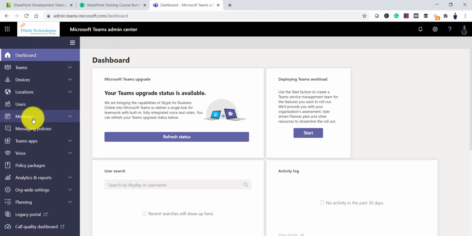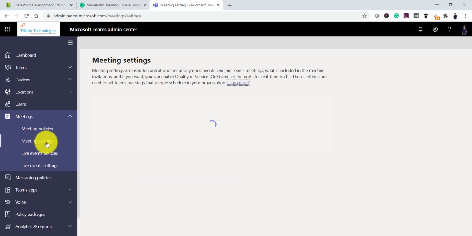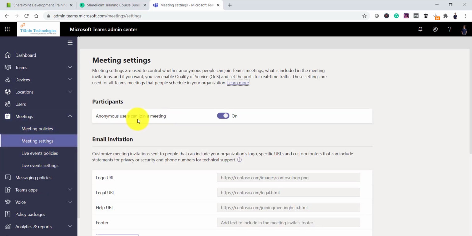And here you can see there is an option which is saying meetings. So click on that and then you can see meeting settings. So once you click on this, then you can see here, there is an option on participants which is saying anonymous user can join a meeting. So as an organization, you might be able to disable or enable this.